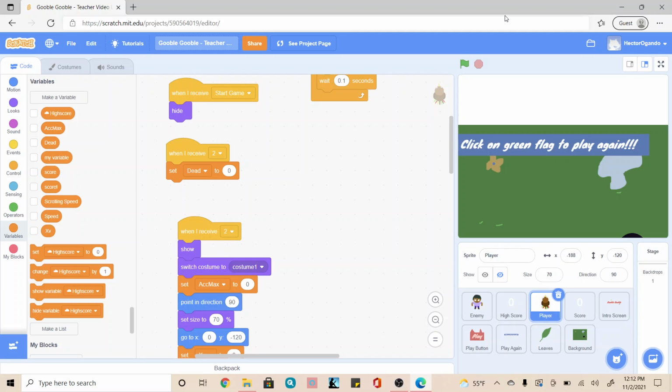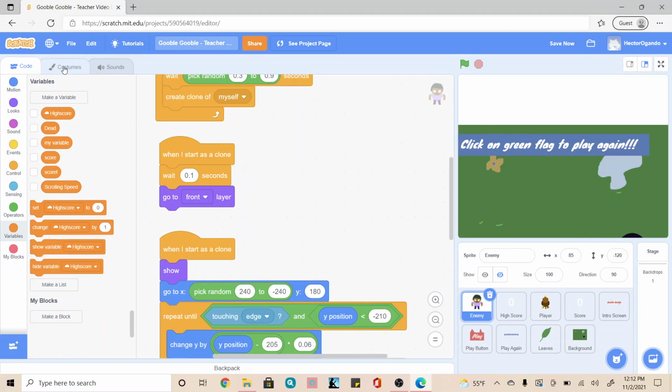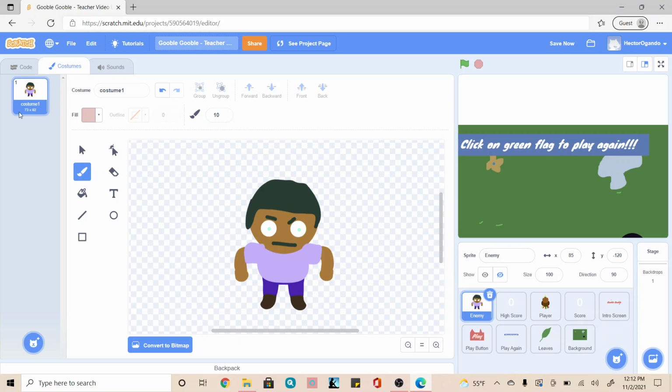So to do this, we're going to begin by clicking on our enemy and going into our costumes. We're going to need to create different versions of our costumes, and there are different types of animations that we can do. From the ones that we've done before, we've changed the size, changed the color, added something, or added types of movements.